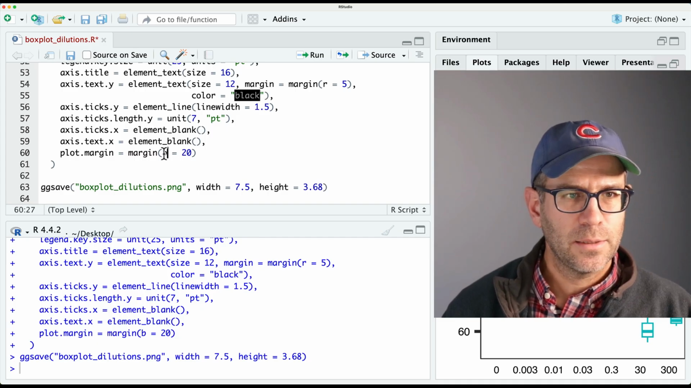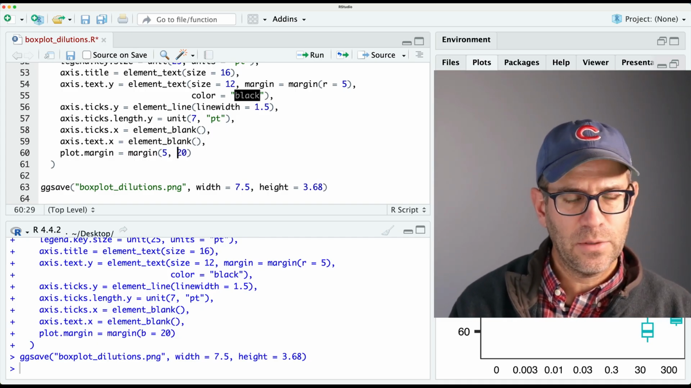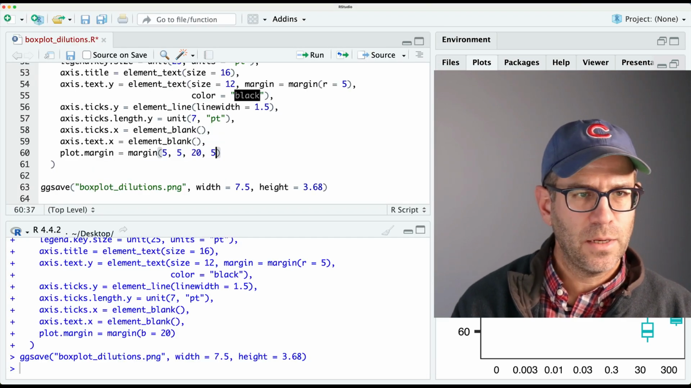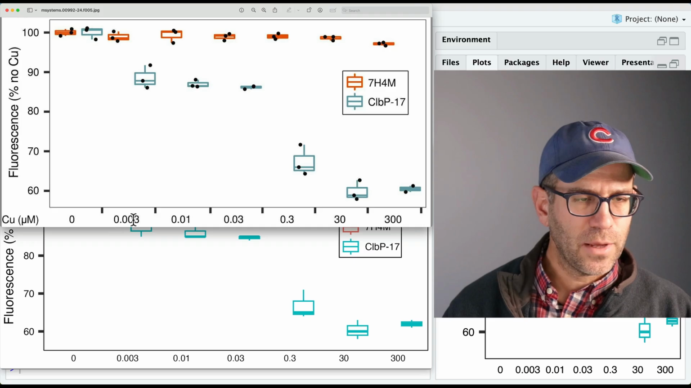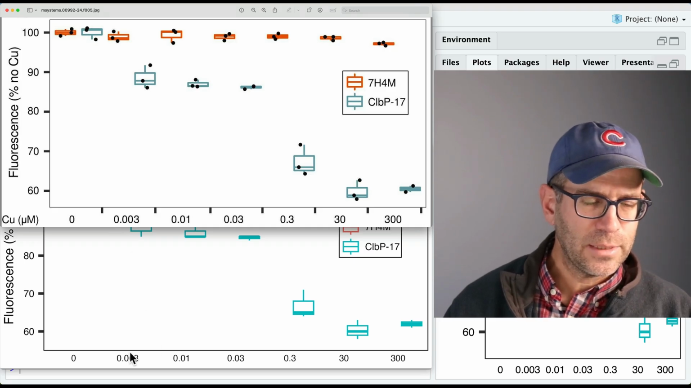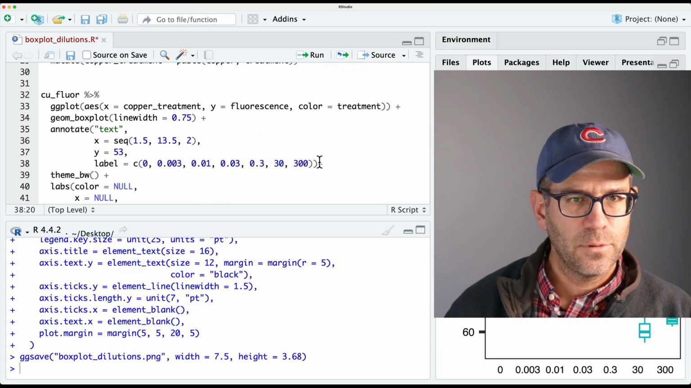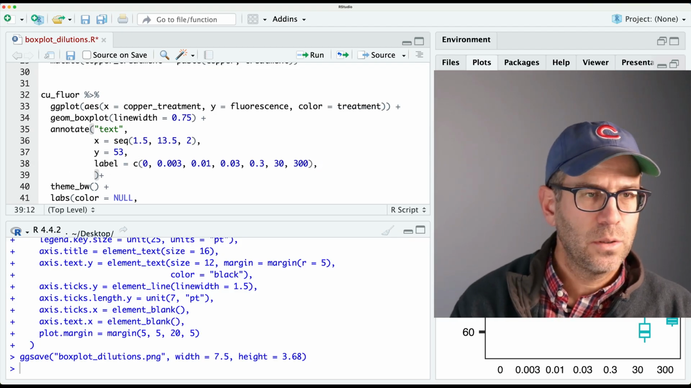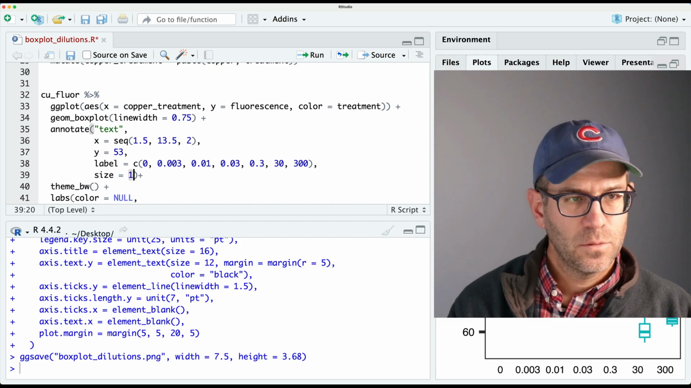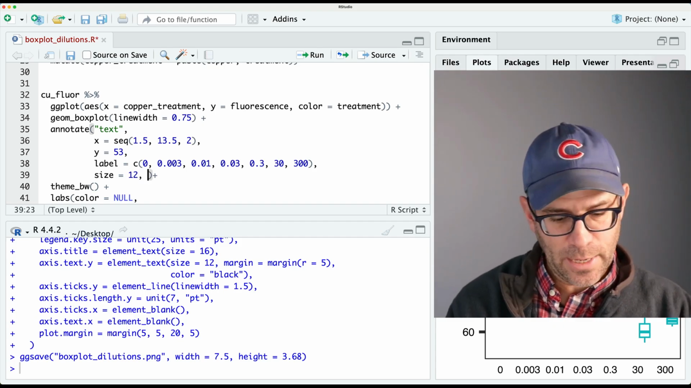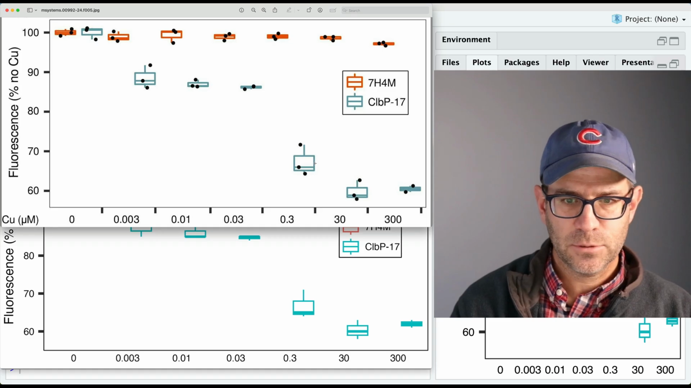So let's go ahead and put in those other values. Let's make it like 5, 5, 20, and 5. Very good. So that gives us a margin all the way around. So their values are down a little bit, and they're also bigger. So let's come back up to our label, and we'll do size equals 12, which was what we had on the y-axis, and we'll do size.unit equals pt. And that looks pretty good.